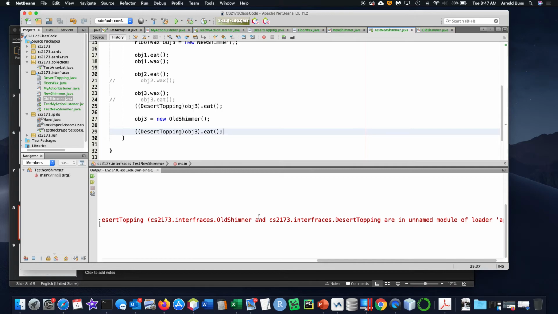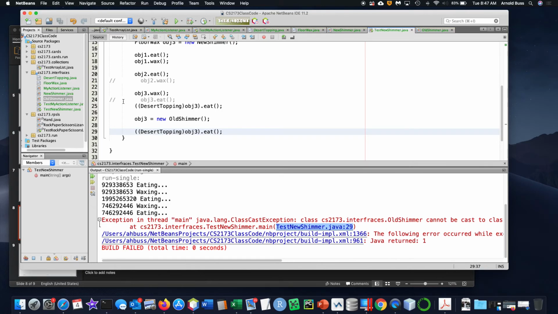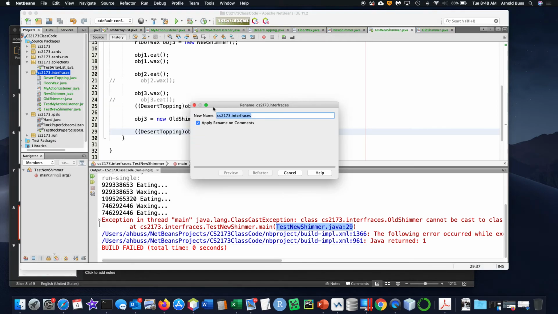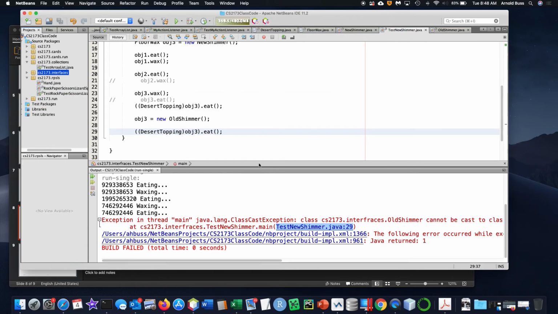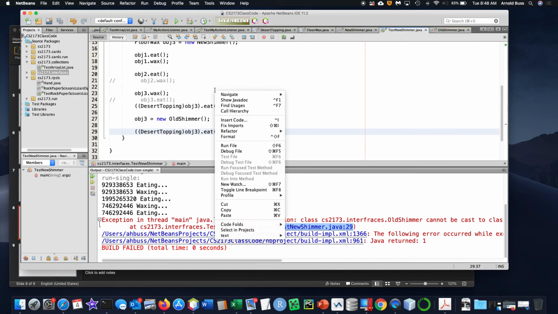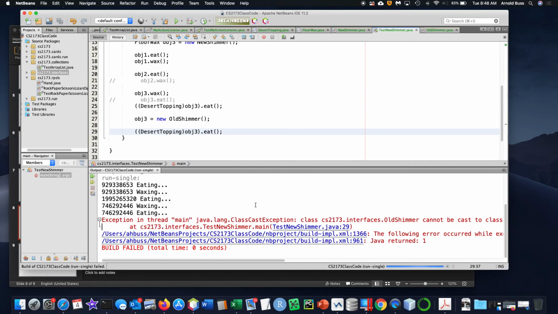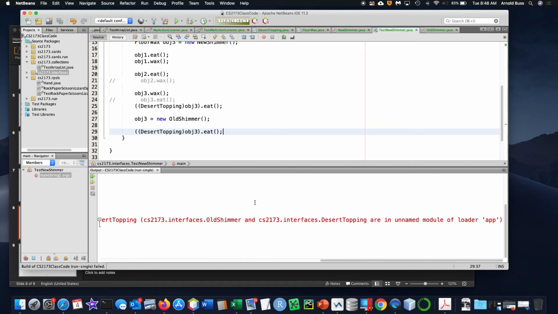Let's see, did I misspell interfaces? Okay, so if you misspell something, here's where this little refactor thing comes in very handy. Interfaces. All right, let's run it again.